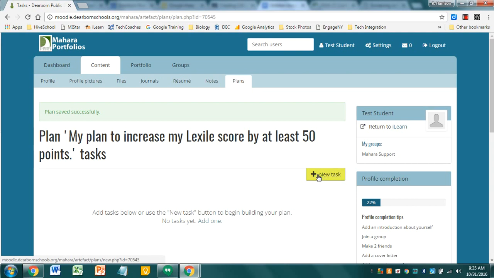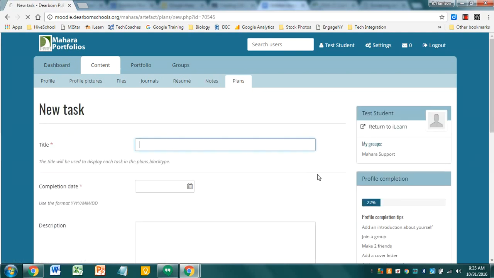In order to do that, I click New Task, and it asks me for the title of my task. Now, one of the first things I know that I have to do is I need to know what my reading score is right now. And in order to do that, I have to take a test. So my title for this first task is take reading test. Find out what my current score is.